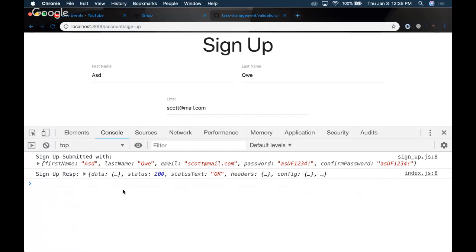Oh, it's cool, cool. Oh, try taking type equals button off there.